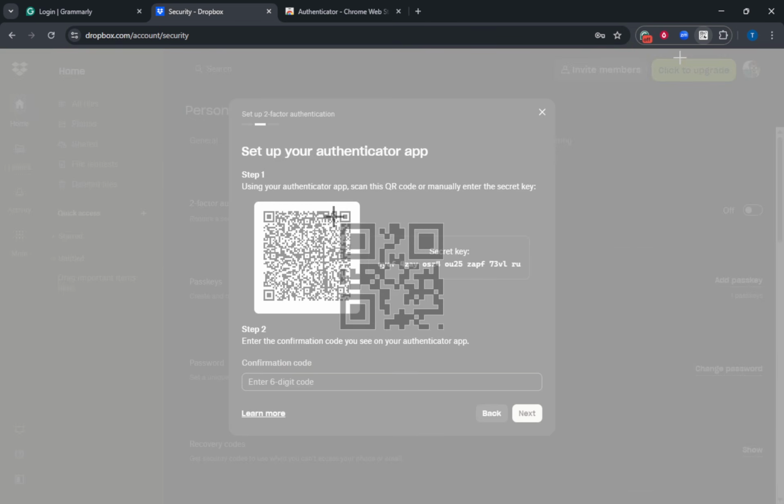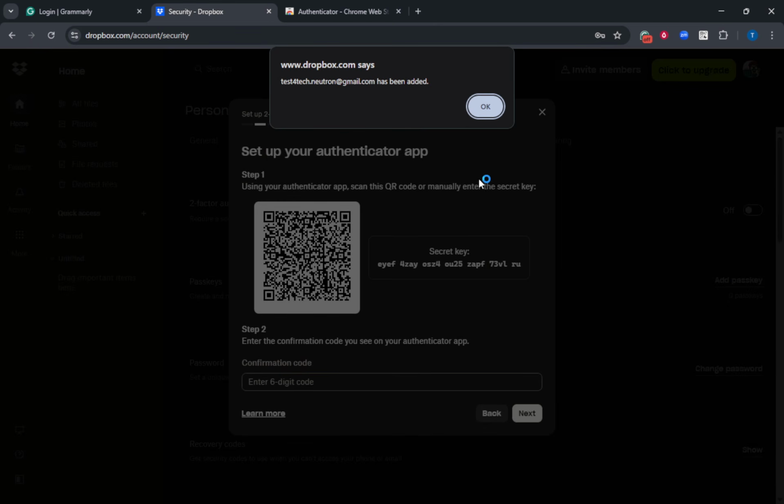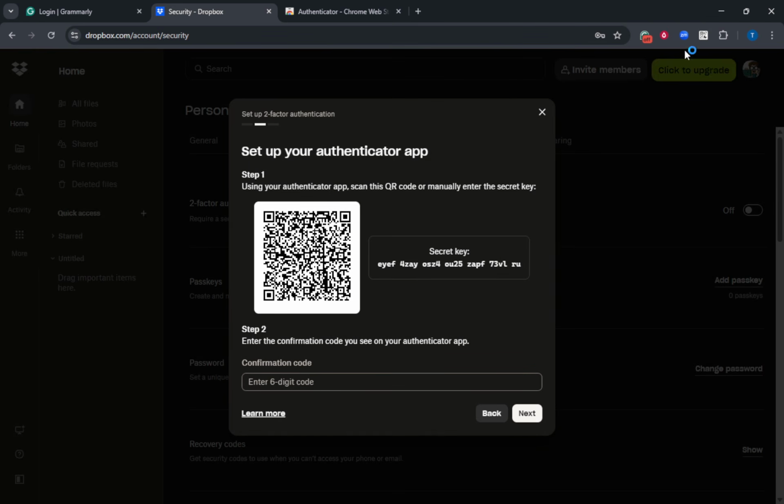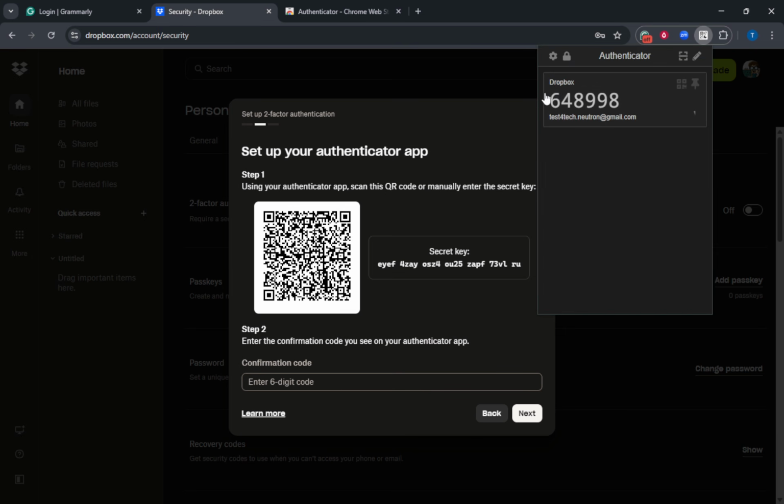As soon as you add the account, the extension will start showing a 6-digit code that refreshes about every 30 seconds. When the website asks for your code, type what you see in the extension, and you're done. Your setup secrets are stored locally by the extension, often with optional encryption, and the codes are generated offline, so you don't need a phone or an internet connection for the codes themselves.